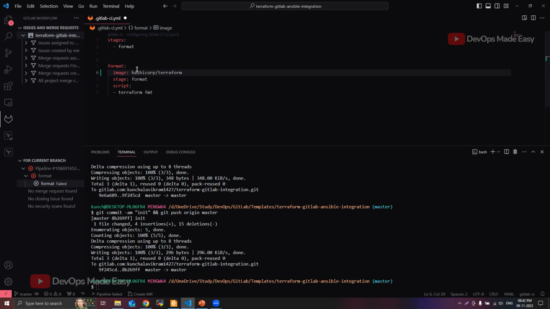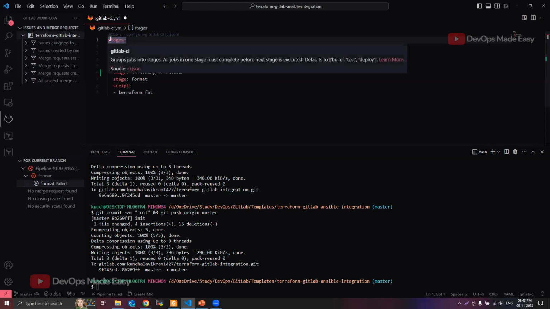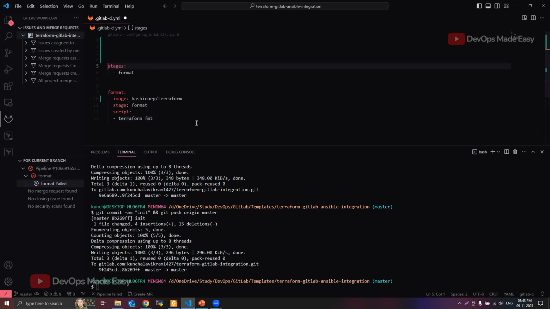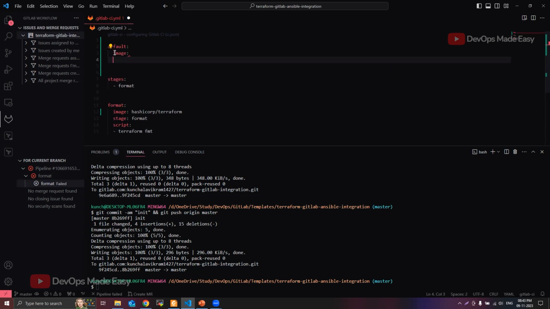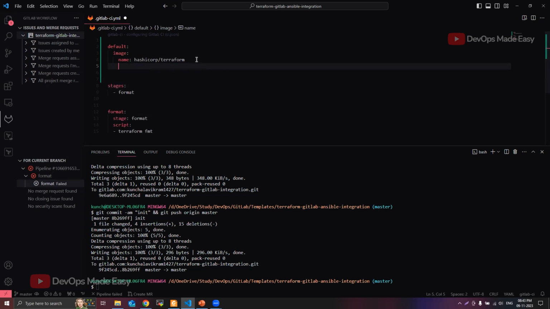I can do this, but the same image I would be requiring for multiple stages, I mean multiple jobs. That's the reason I'll create a default section. Inside the default section I will create a default image, and the default image name should be this. Then all the stages, unless they override it at the job level, every job will use this.